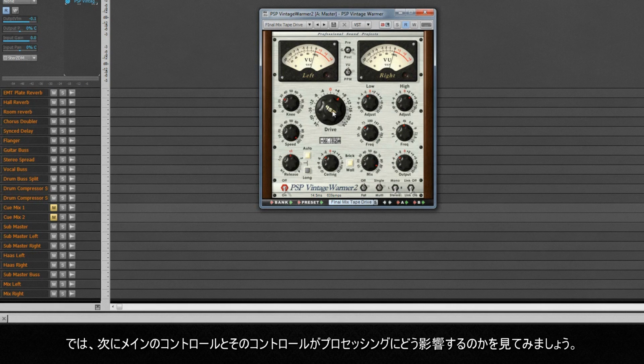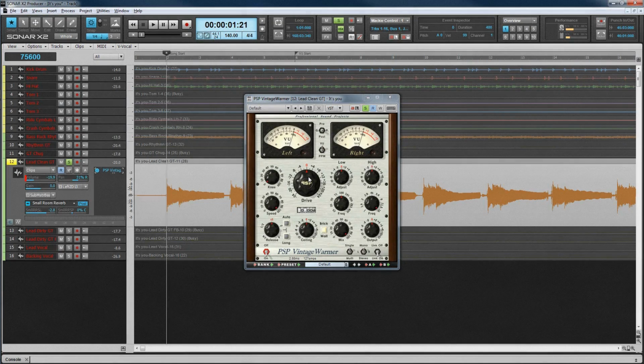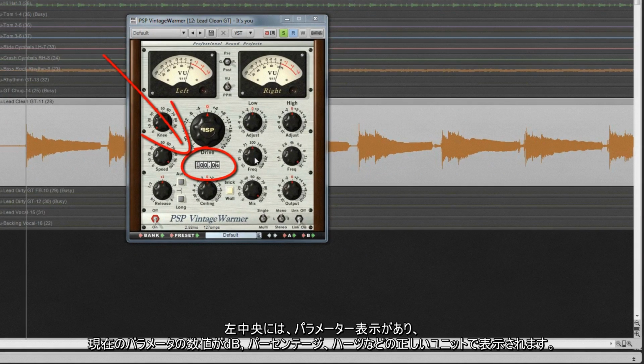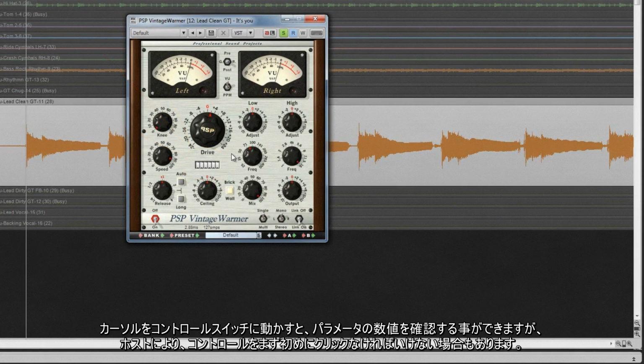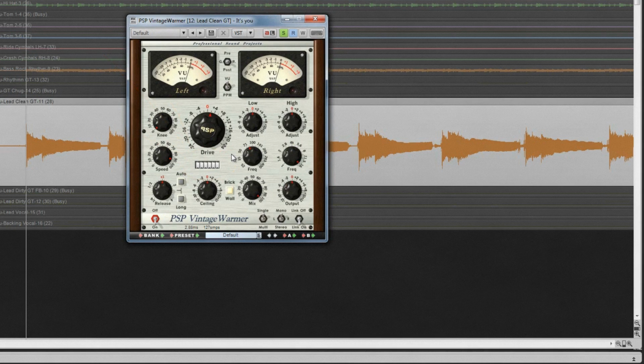Now let's take a look at the main controls and see how they affect the processing. Just to the left center of the display is the parameter display that shows the value of the current parameter in its relative unit. That may be either decibels, percentage, or hertz. Moving the cursor over a control will show that parameter's current value, but in some hosts you may need to click on the control first. Above that is the drive control.